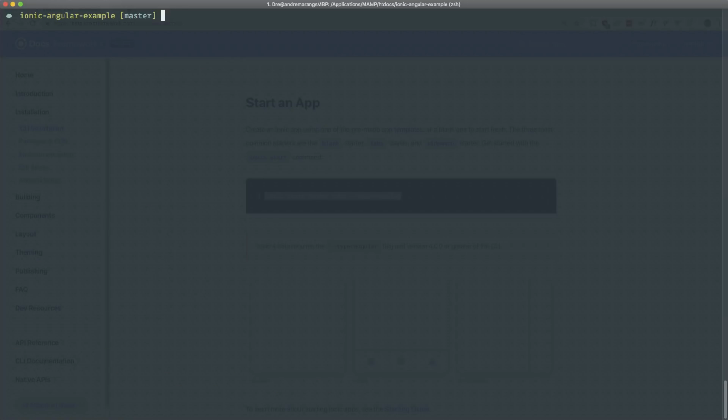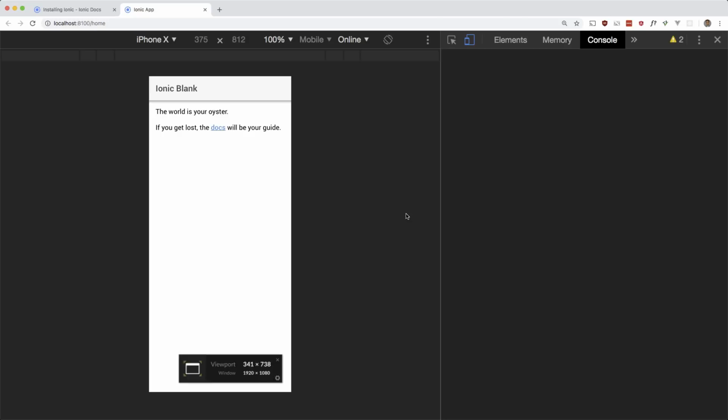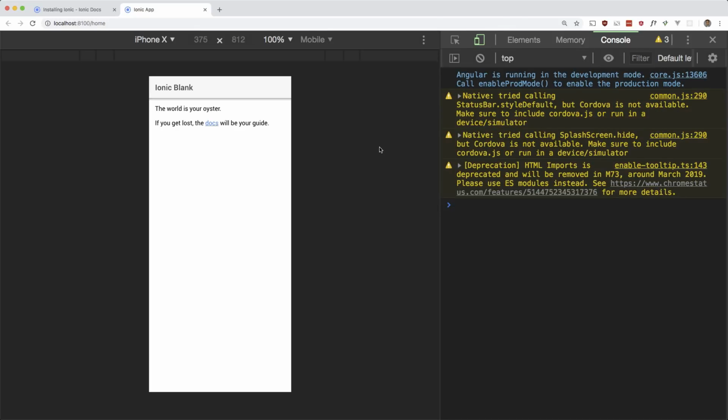And then we can run ionic serve. And we'll get the boilerplate that it comes with. Okay, so here is the default page it comes with. It looks a bit weird on desktop, so let's go ahead and use this.